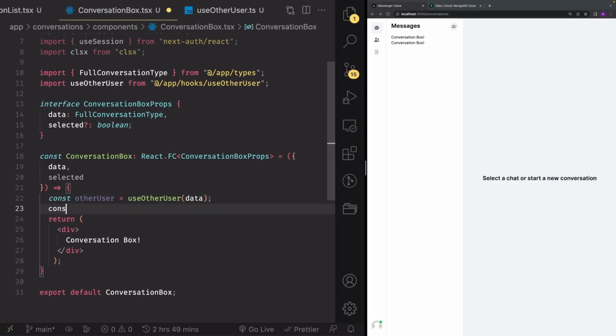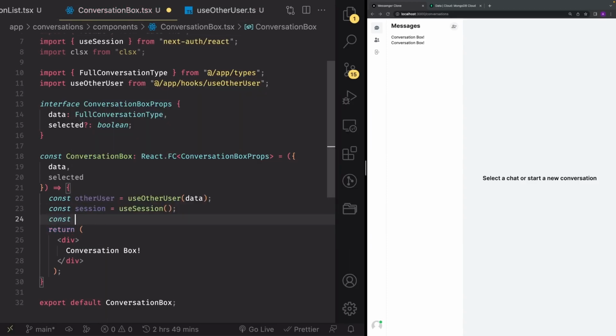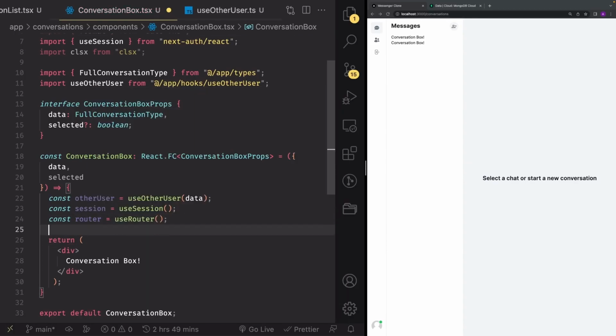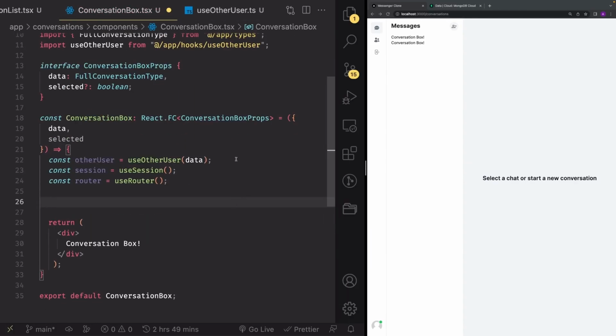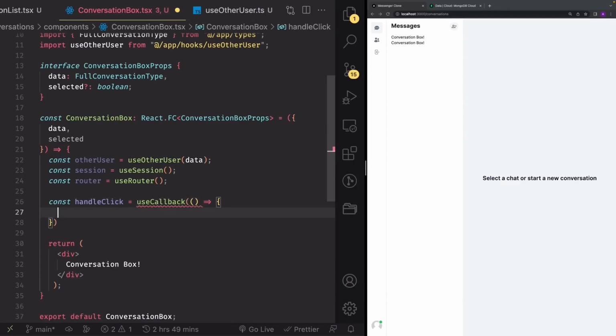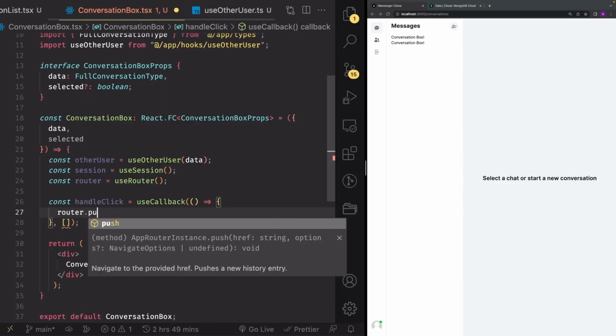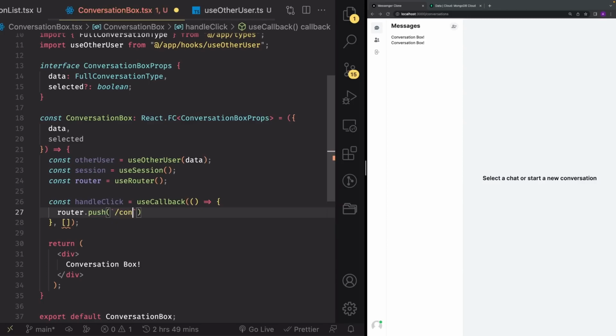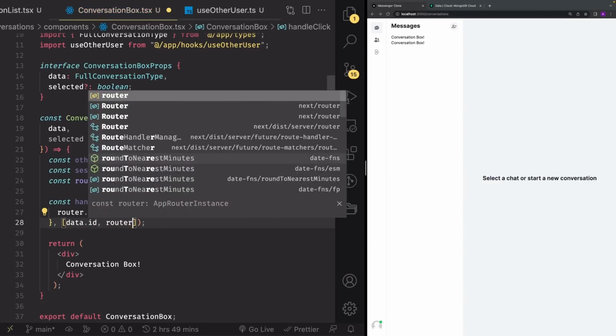Next, we're going to get our session. So const session is equal to useSession, like this. And below that, const router is equal to useRouter, like this. Perfect. Now let's go ahead and write our handle click function. So const handleClick is a useCallback. Don't forget the dependency array right here. And all we're going to do is router.push, use backticks, /conversations/, open the special object, data.id. Very simple, like this, and give it a dependency array of data.id and router, like that.